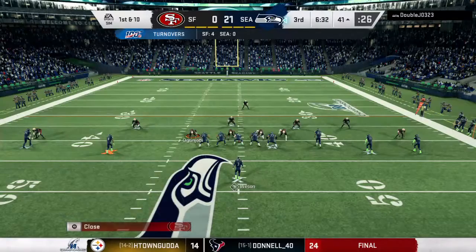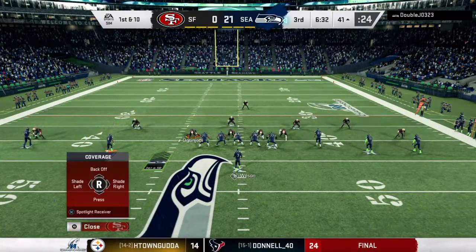Cut, 315. Let's go 14. 54, go 14. QB drop.